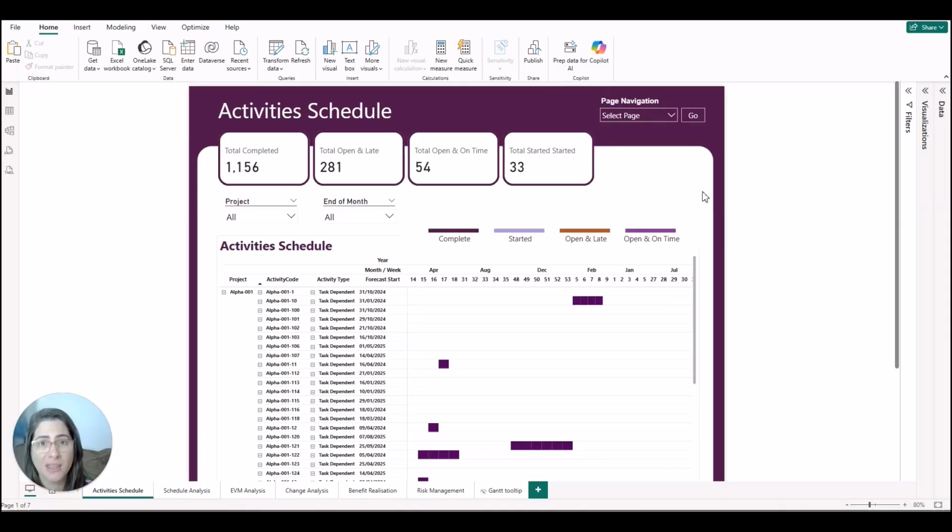Too many tabs, not enough space. If you're looking for a cleaner layout, I've got a slick trick for you. In under 5 minutes, I will show you how to turn a simple slicer into a powerful page navigation, just like here.